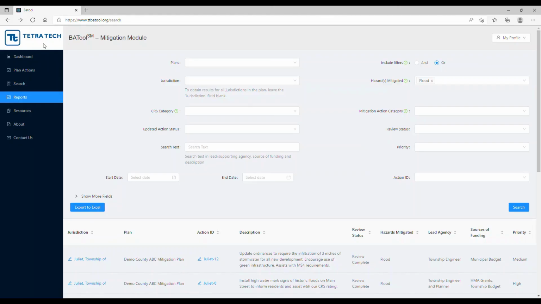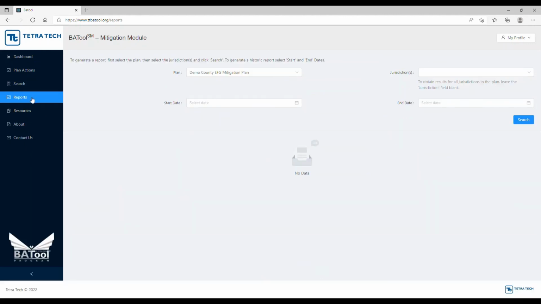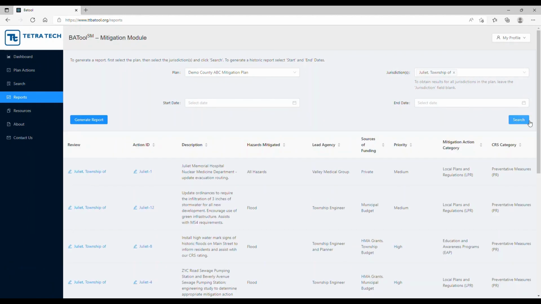Now that we have reviewed our actions, it is time to generate a report. Click on the Reports tab. To generate a report, first select the plan, then select the jurisdiction, then click Search. The Generate Report button will generate a Word document that can be downloaded and further customized for your community.